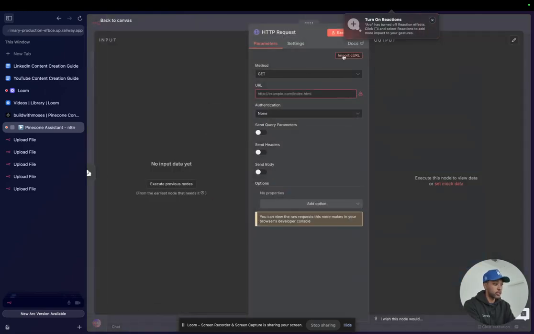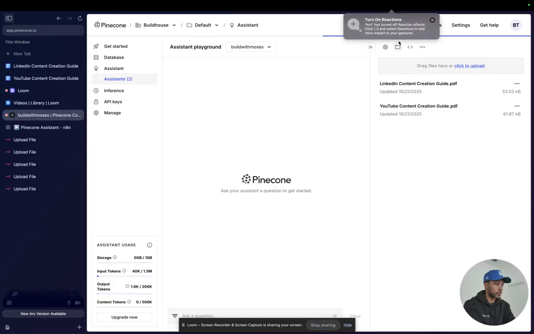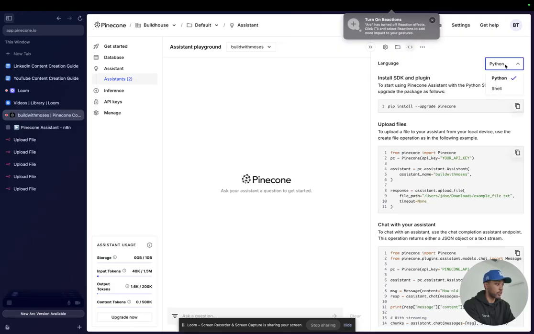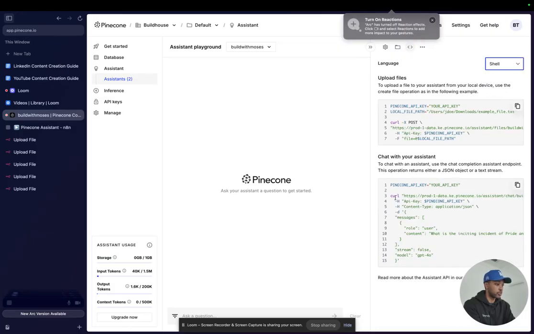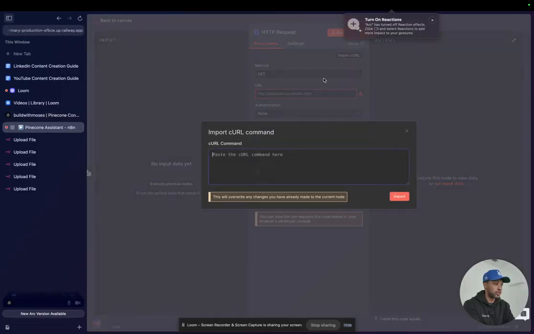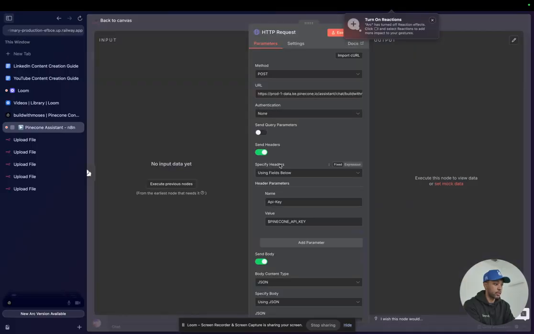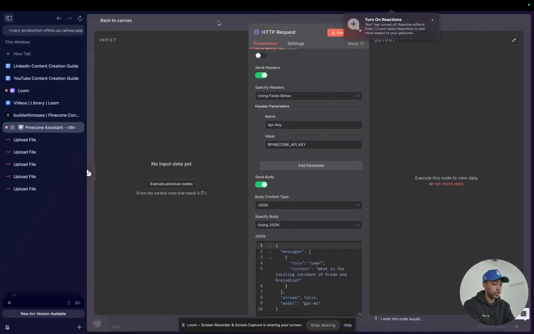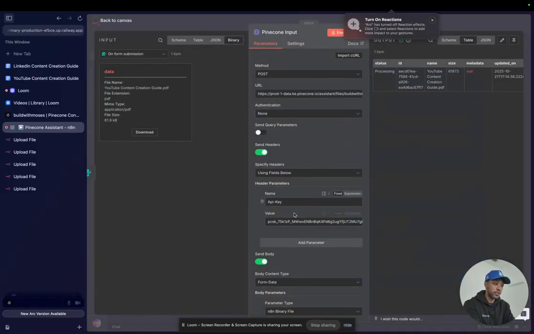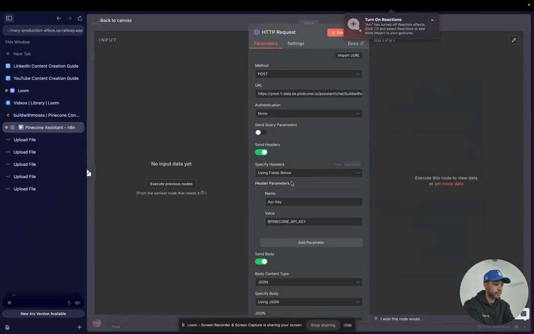So this is going to use the same process. We're going to go to this code icon, go down to shell, and copy the curl command. We're going to come back to n8n, paste it here, import, and go back to our Pinecone input node, copy our API key, and paste it here.